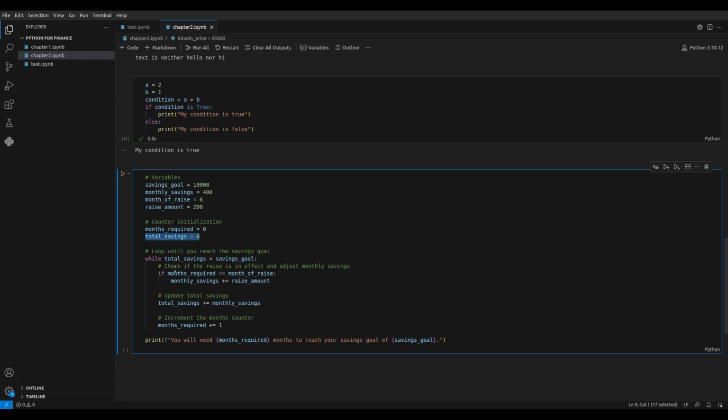Then this is also a problem totally suited for a while loop. So what we will do is simply run the while loop until total savings becomes larger than savings goal. And what do we do first in this while loop? Well, first of all, we need to check whether the raise has happened or not. So we're checking if months required is equal to month raise. And if it is indeed equal, then we're cranking up the monthly savings by this raise amount.